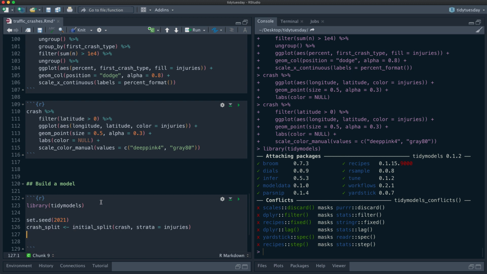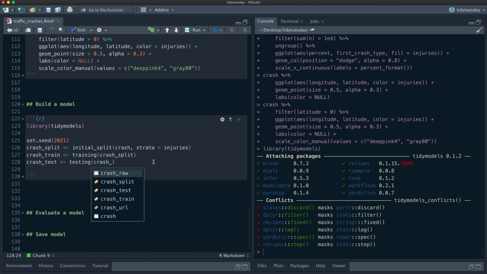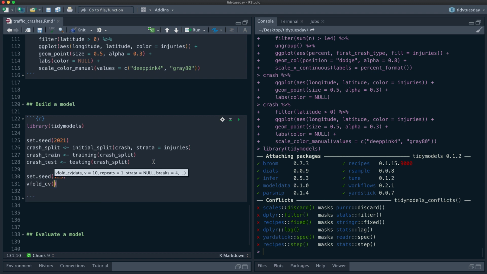And we will split, so the training of crash split. So we'll call this crash train. And then crash test will be the testing of the split. So that's training and testing. And then let's make some resampling folds. Let's use tenfold cross validation.